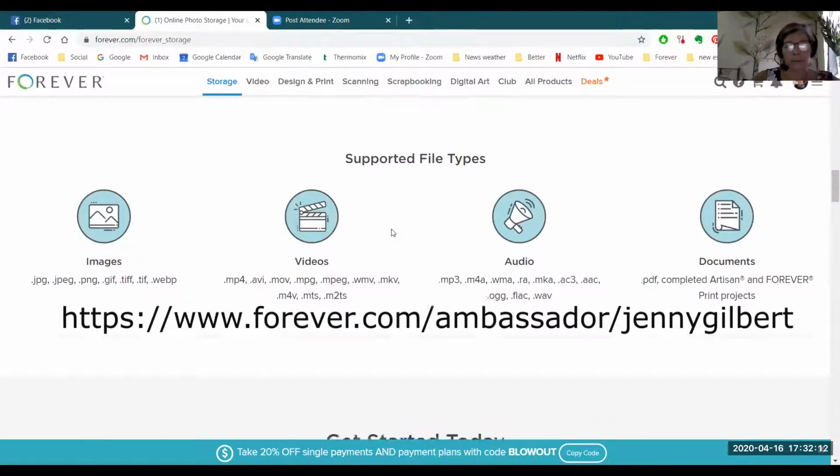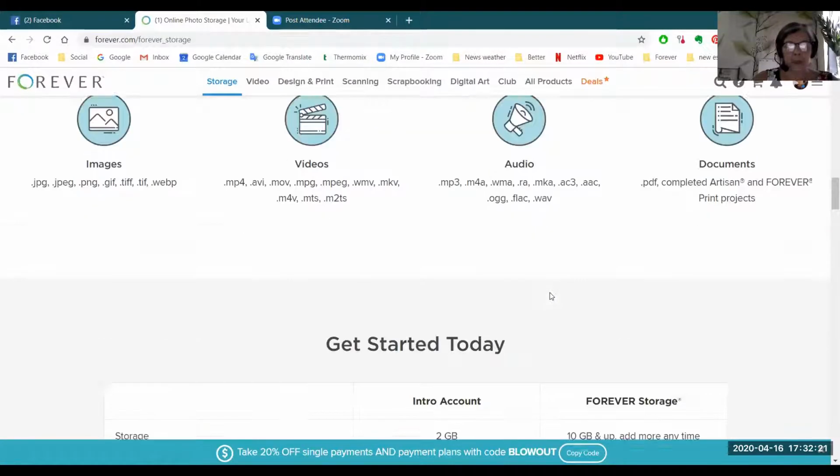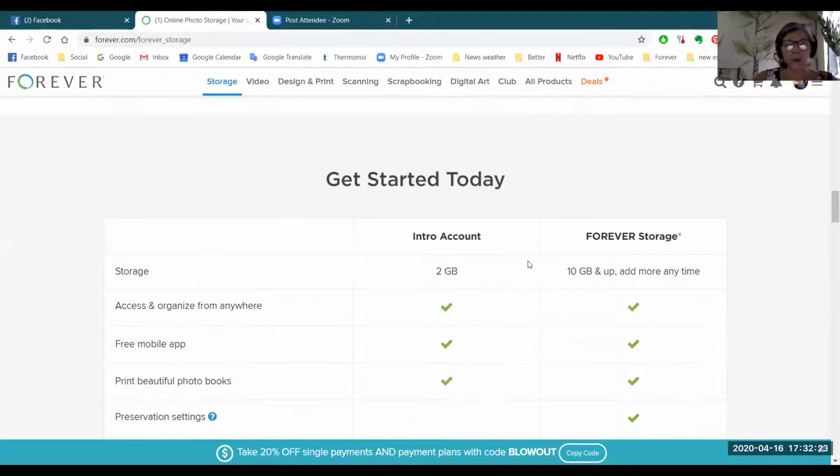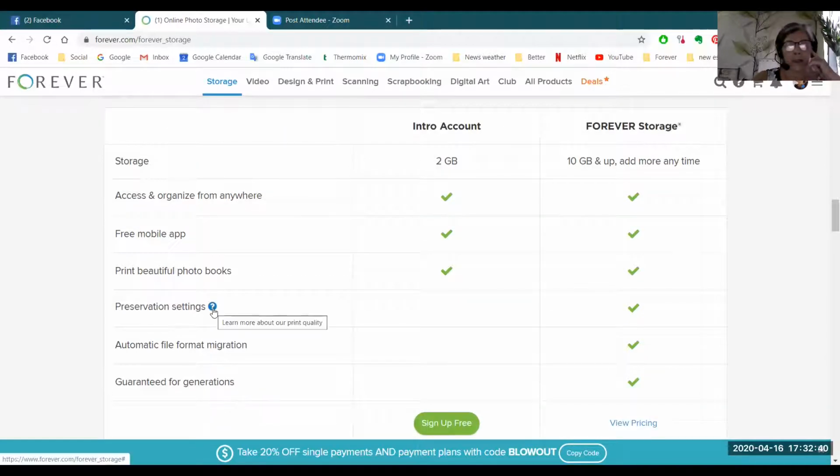There are lots of different file types that you can store up here. So all your original documents, anything historical especially, can be put in here. Videos, that sort of stuff. Now, you can get a free 2 gigabyte account to see if you like this. Preservation settings enables you to nominate who will inherit and manage your account should something happen to you, which is something else you don't get on other cloud storage.